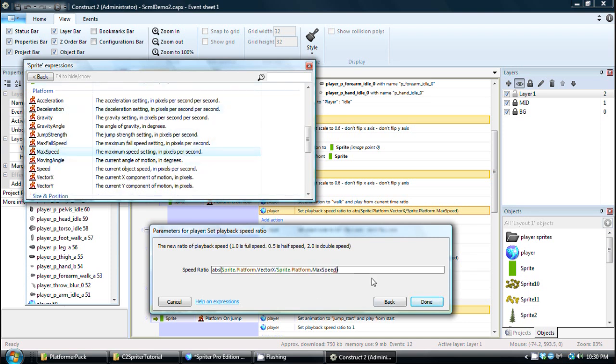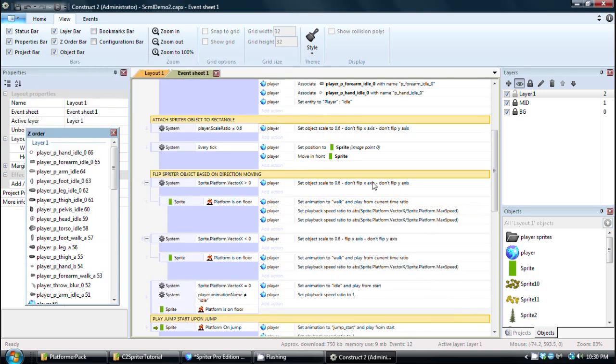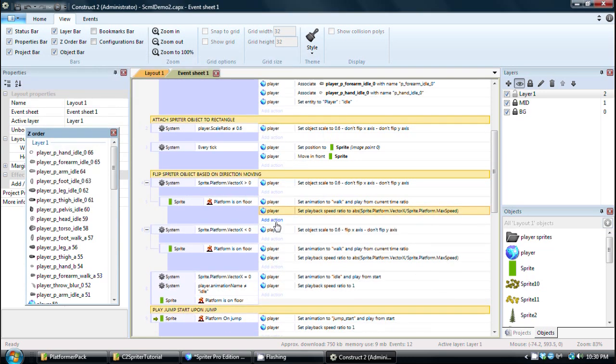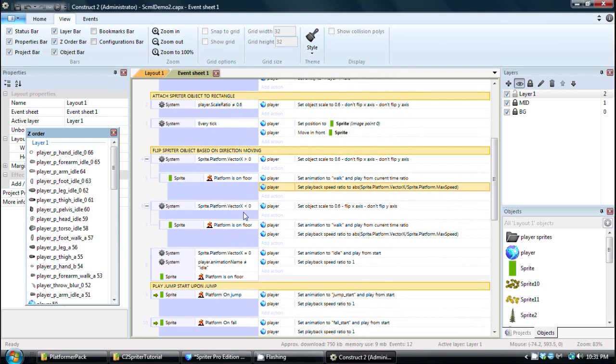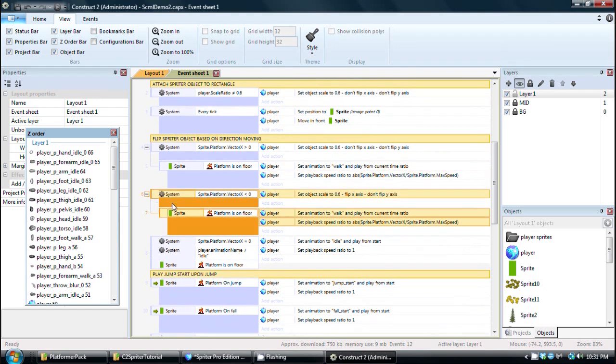There we go, close parentheses, and that's how I got that event, or I should say that action. And this following event and sub-event do the same exact thing, except now it's the vector x is less than 0, meaning the character is moving to the left. So obviously in this case we do want to flip the x-axis, which you can see is set here. We're always setting the scale to 0.6 in this case.